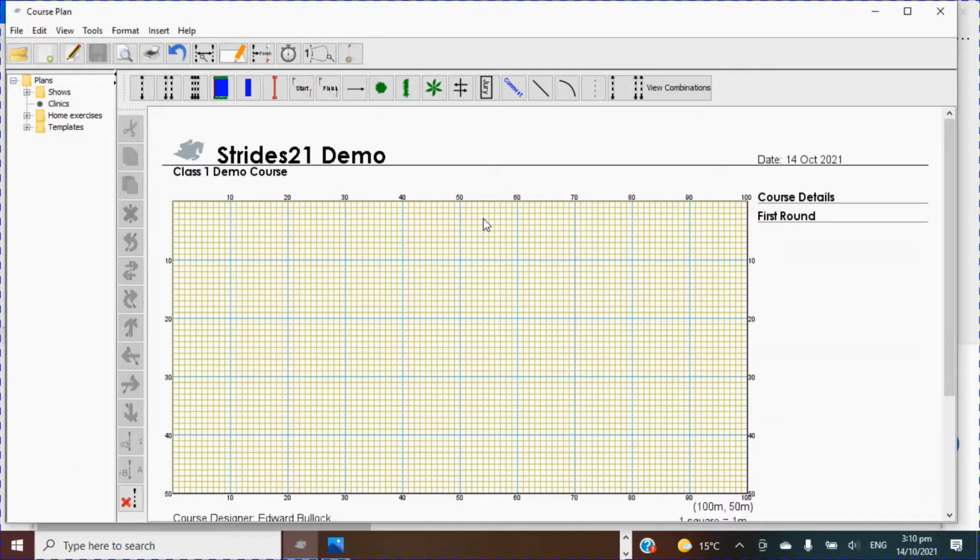There have been a few changes to the course plan. Gone are the rounded rectangles, which were more the style when I initially created Strides, and gone for a slightly more less is more feel to it.